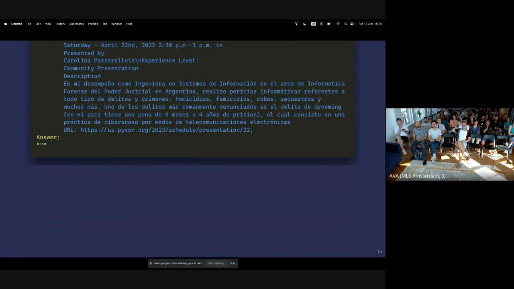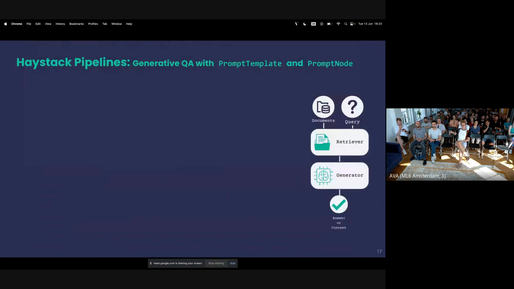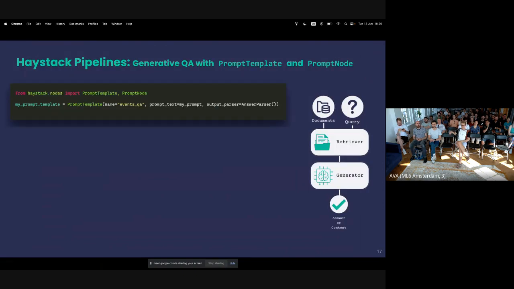This was the rest of it. And so let's try and build something like that with Haystack. First thing I do is I declare a prompt template. Here I called my prompt template, I gave it the name events QA. And basically I told it the prompt text is what I just declared in my prompt.